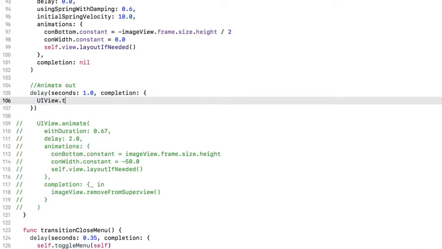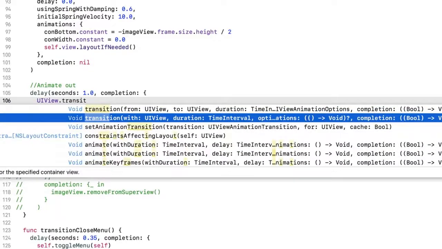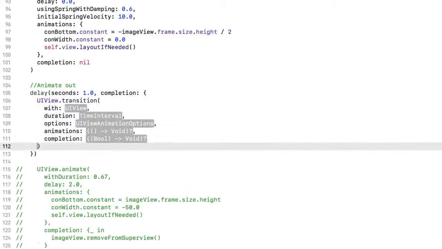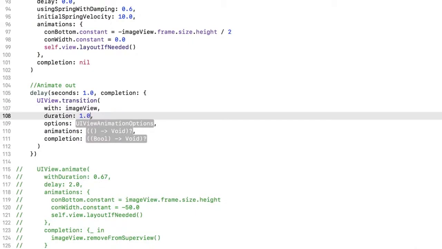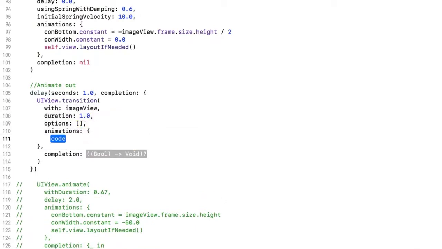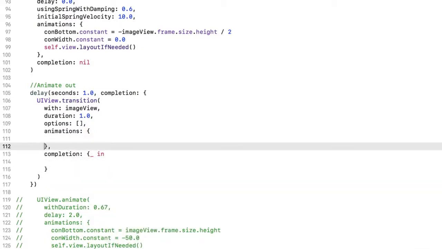Start with UIView.transition. Choose the version using with. The view you want to transition with is image view. Pick a duration of 1, and leave the options, animations, and completion empty at first. At this point, I think it ceases to be obvious what to do. There are preset transitions, but what are they? Let's take a break for some explanation.